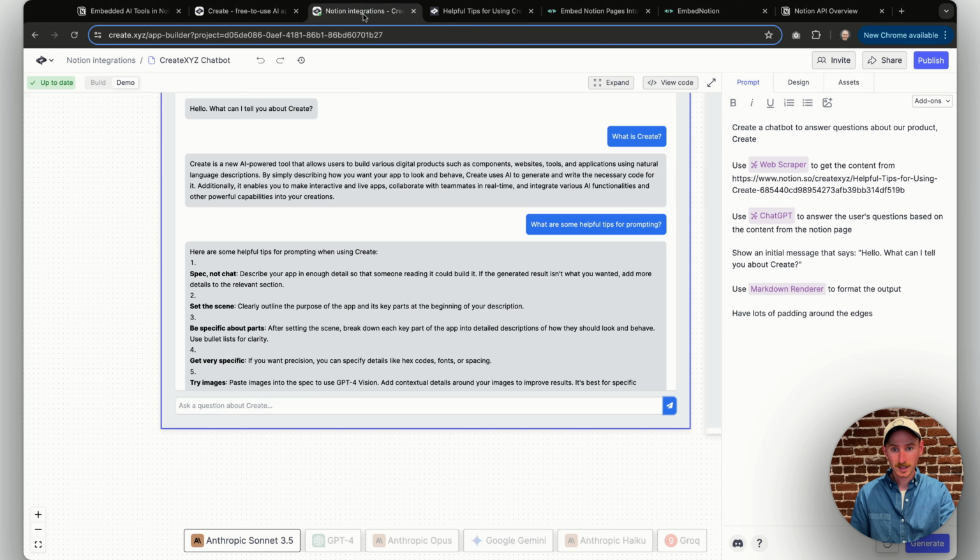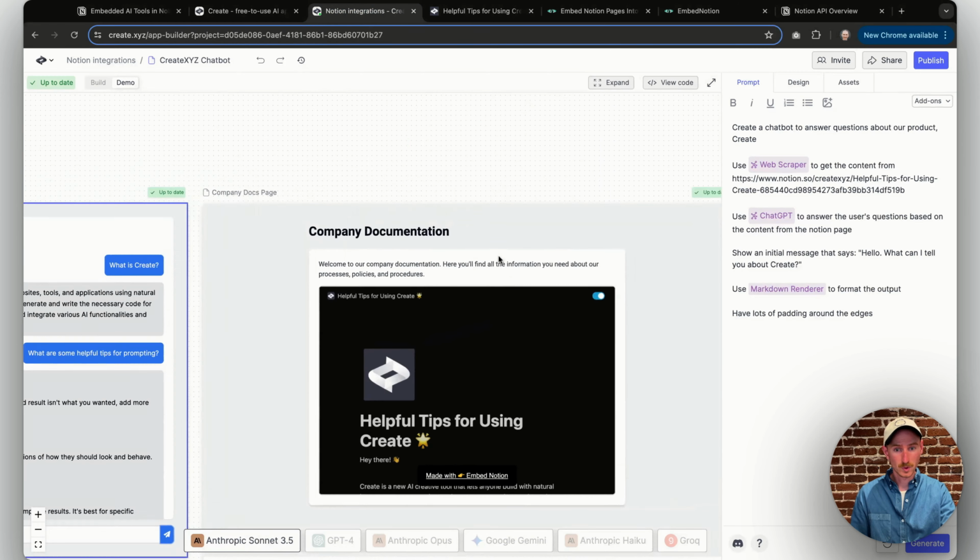It's pretty handy. Let's jump back. One other thing you can do is you can embed Notion pages in the websites and web applications that you use in Create. So you can go the other way too.